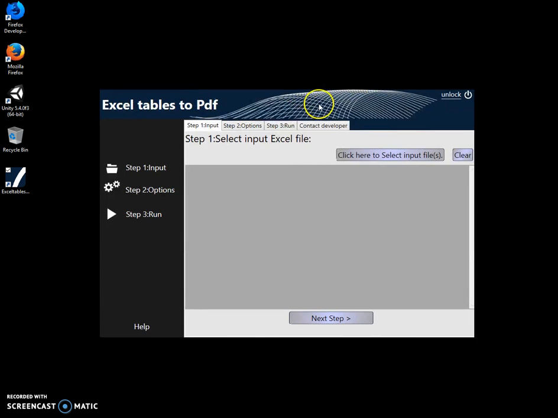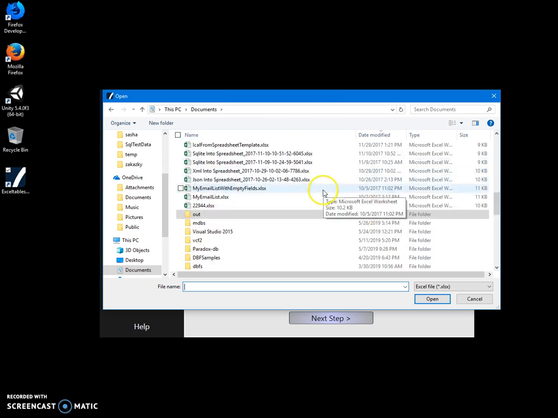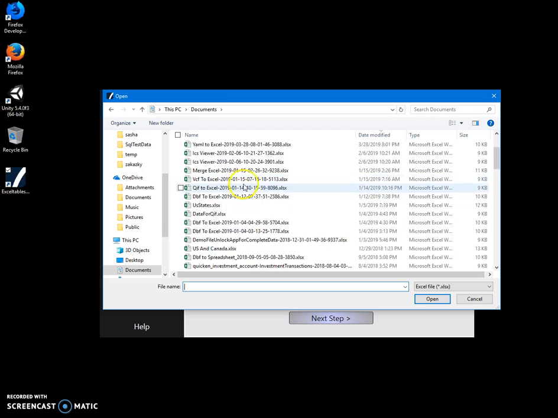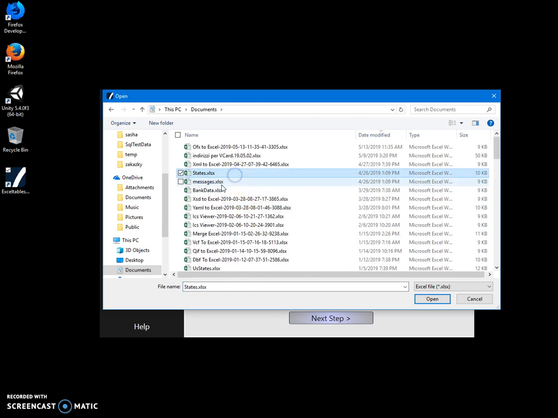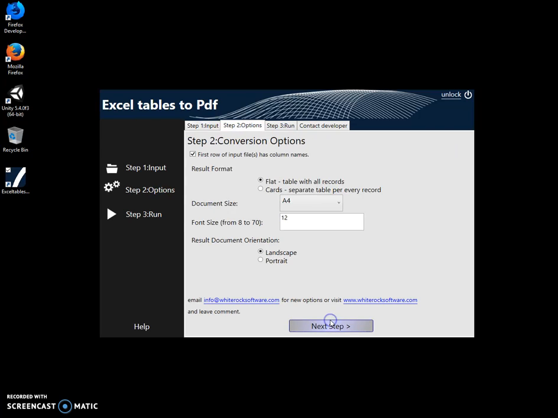And conversion is a 3 step process. On the first step I will select the files I want to convert to PDF. I'll click to select input file and select some files, like this one, states, messages, data, and click on open. You can see all files here. Then after all files are selected, I'll click on next step.